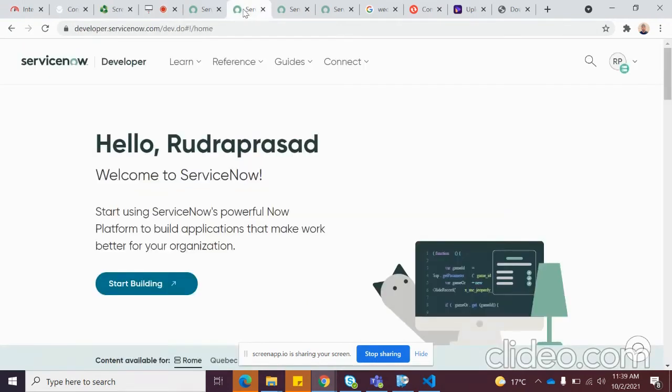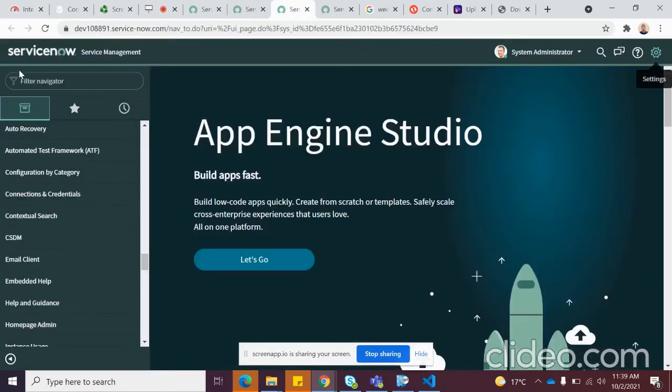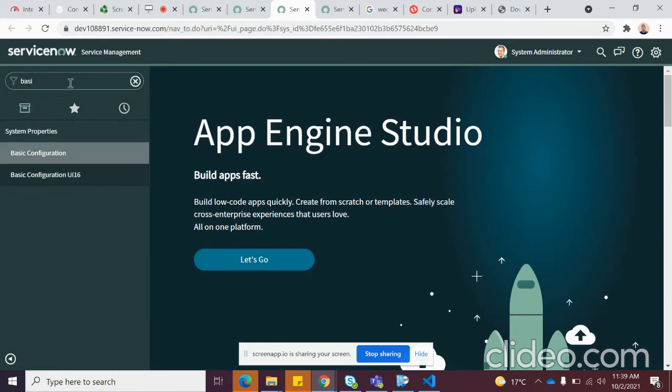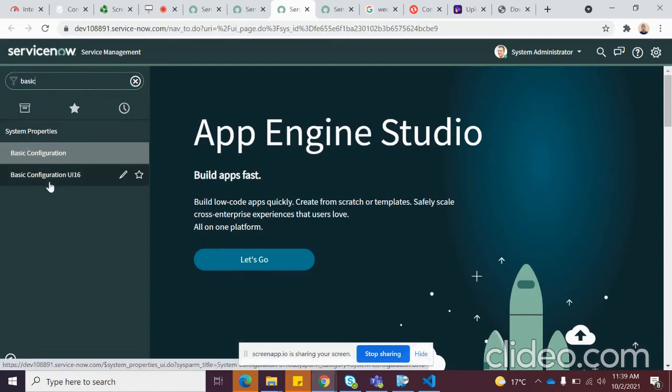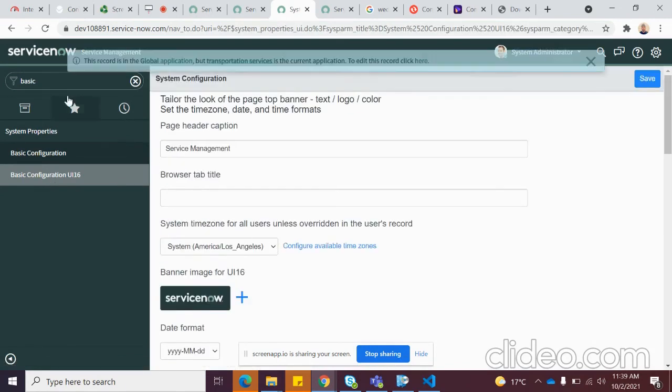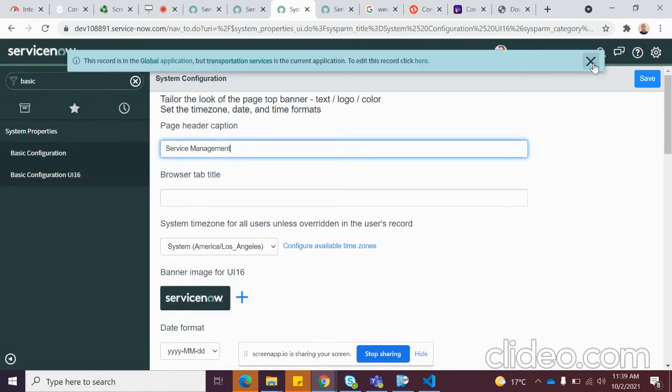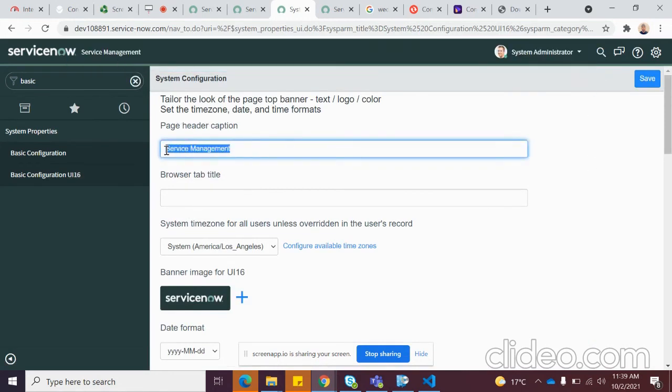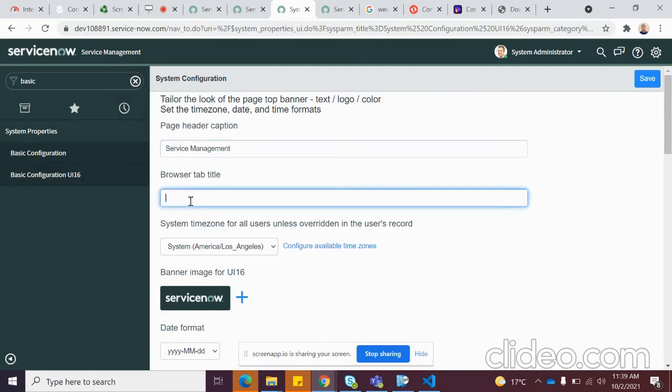So in the next step, let's do some configuration modification in this bar. First of all, just go to this, which is called the filter navigator. Search for basic configuration, and in the properties under system properties, there is an option of basic configuration UI. Just click on that, and you can see there are a couple of options. You can change this name as well. This is service management, and you can change it as per your company's requirements.